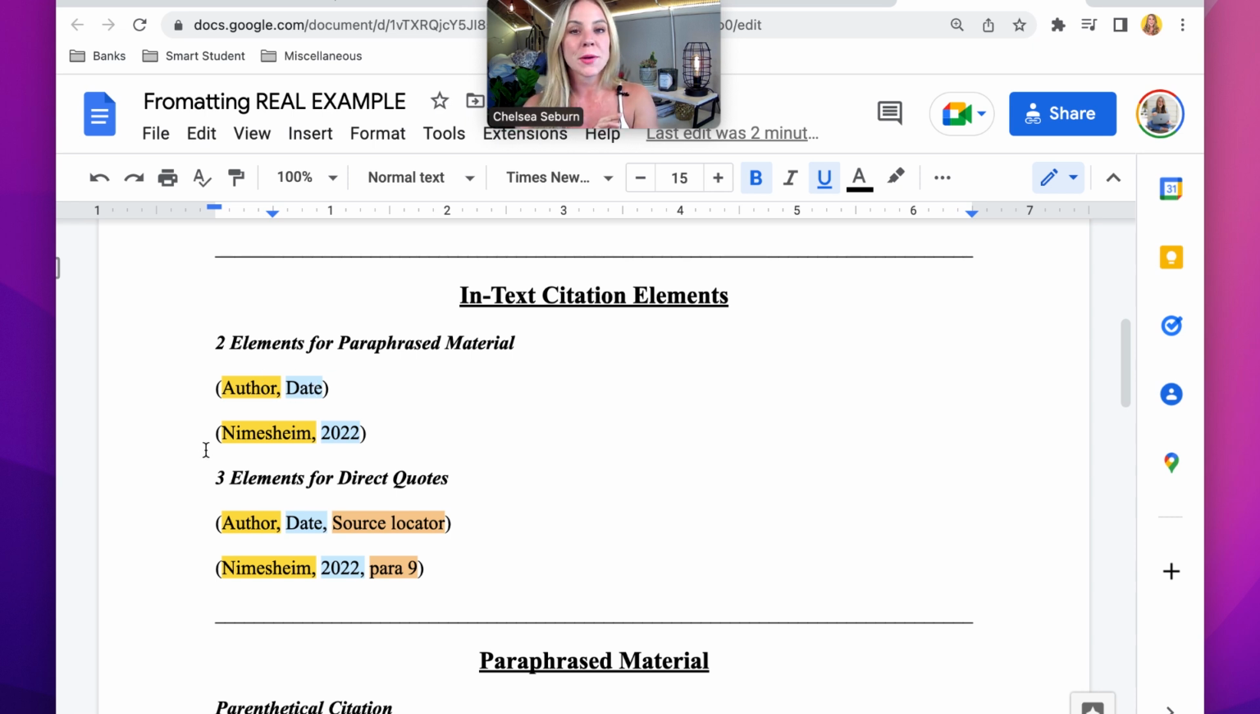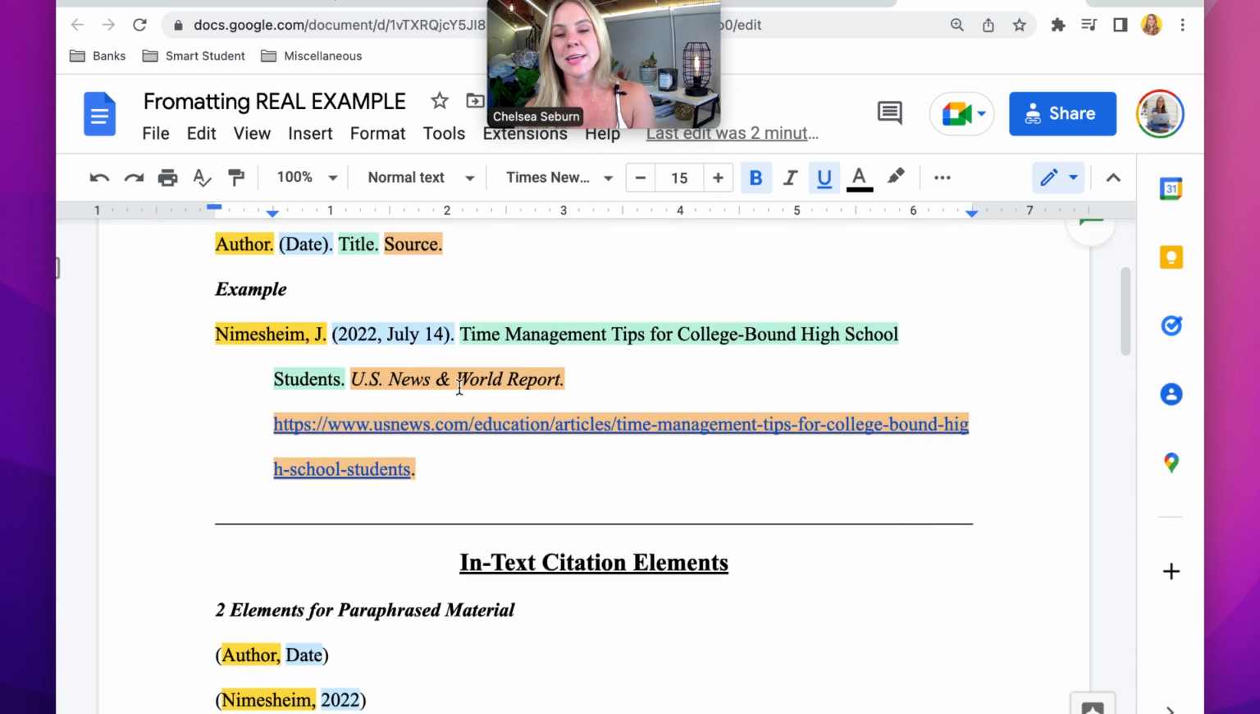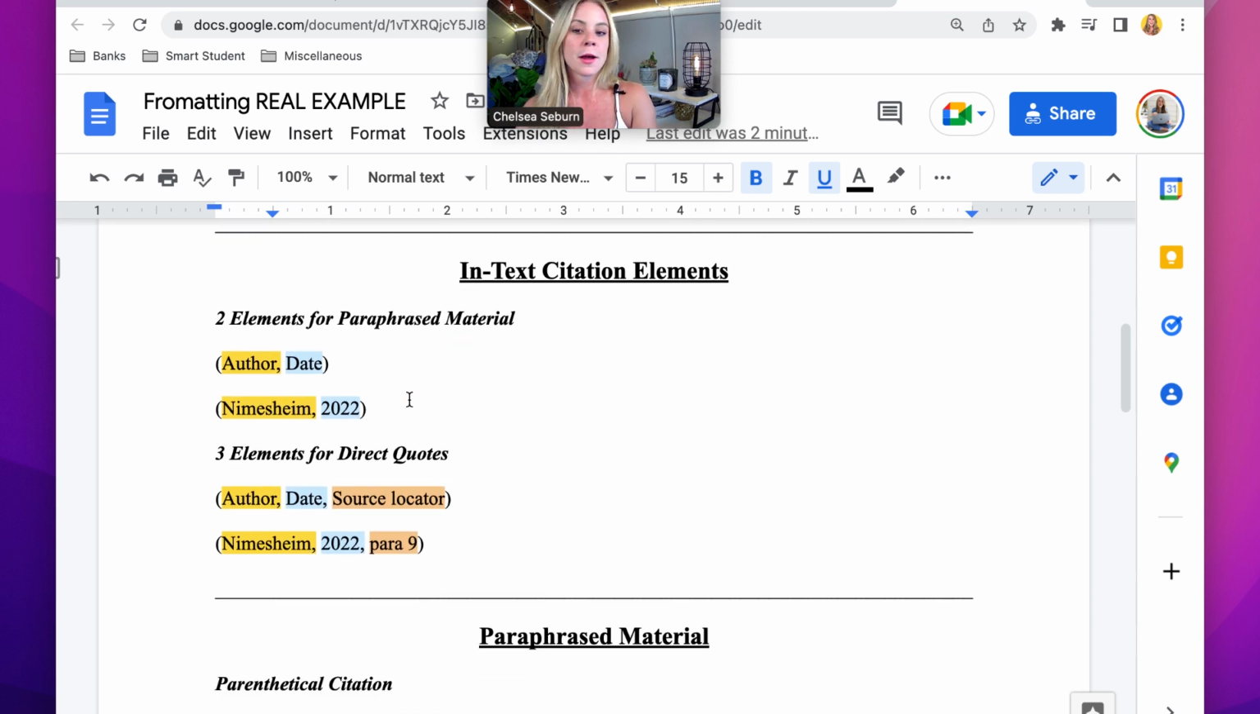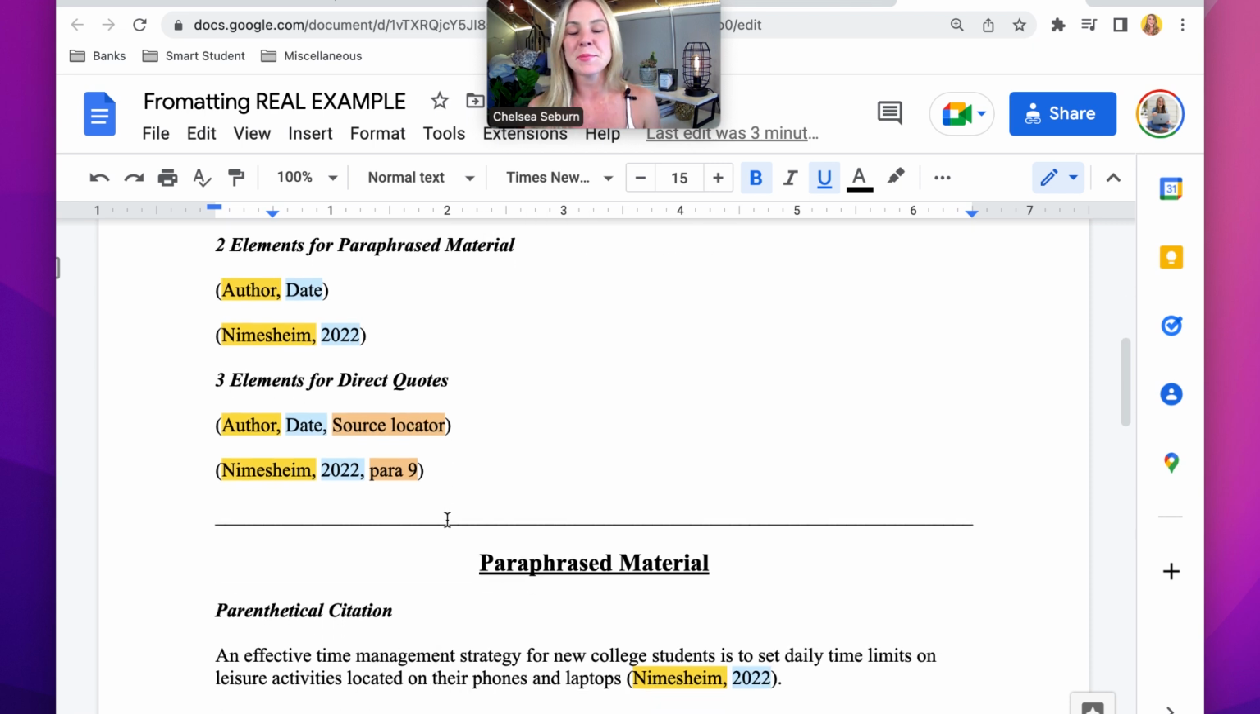So it's always going to be the author's last name. You don't need any other initials. And the year of publication. So even though the entire date is available, doesn't matter. For the date element in an in-text citation, you only need the year. And then down below is simply an example of an in-text citation that has the source locator.